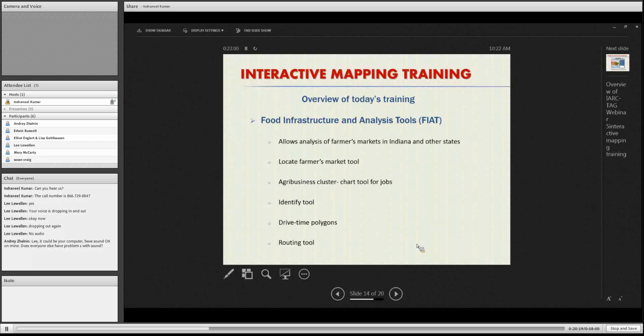So with this, I will ask Andre to start with the mapping tool, which we call FIAT, which is Food Infrastructure and Analysis Tools for the RDM. Thank you, Indranil, and good morning, everyone. So I will start demonstrating our website.